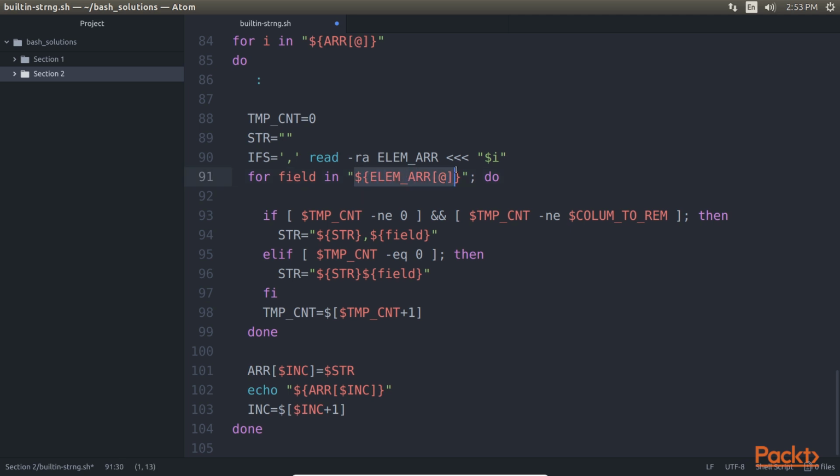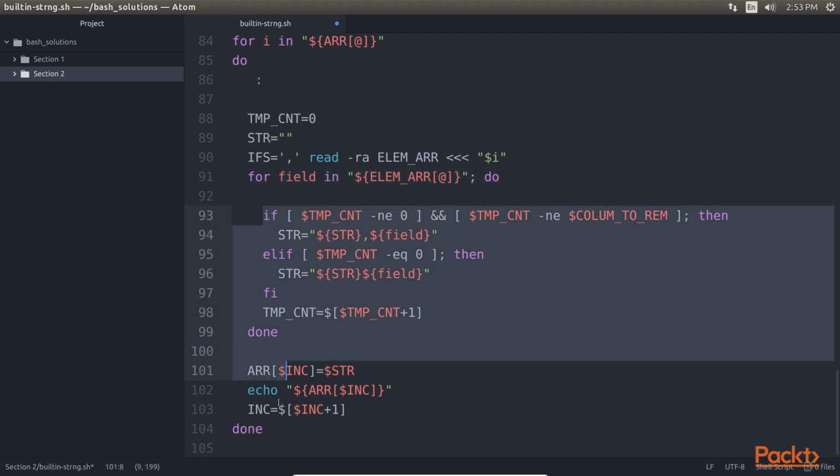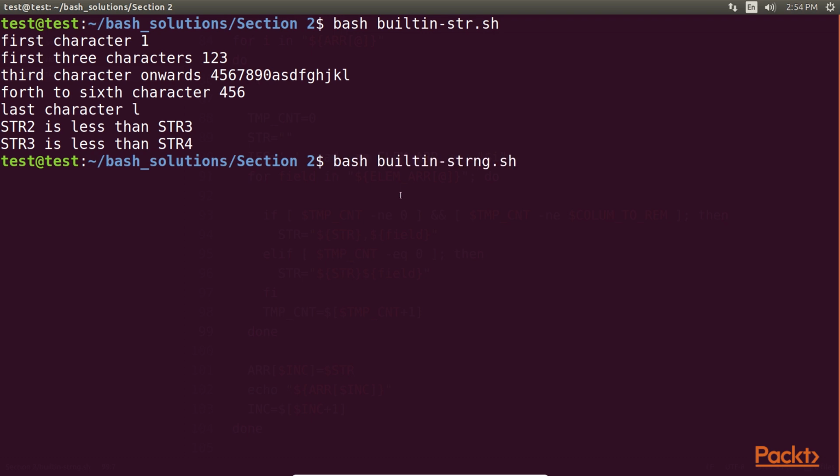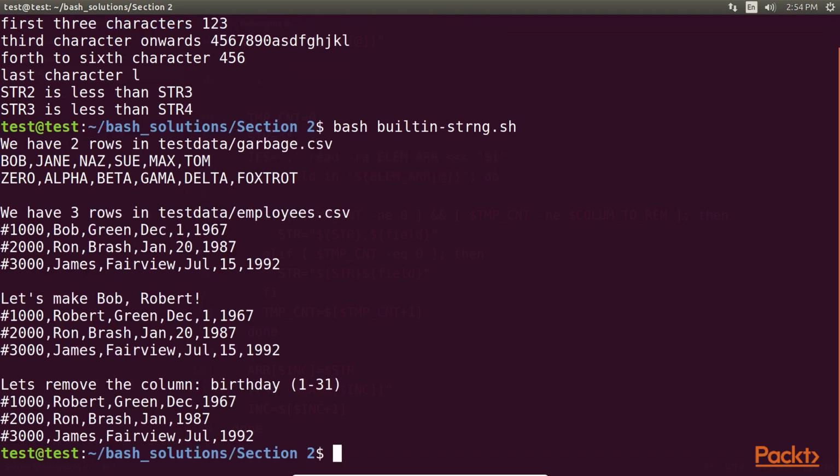Then, for each field in this array, we will check to see if it is not the first value and also not the column we wish to remove. We build the correct string via concatenation and then reinsert it into the array before printing each value using echo, as we have implemented in this part of the code. Let's save this file and navigate back to the terminal. Execute the builtin-strng.sh script file using the bash command and review the output.